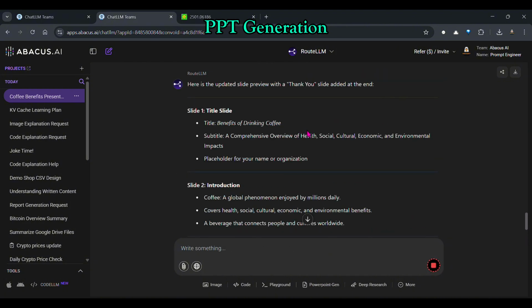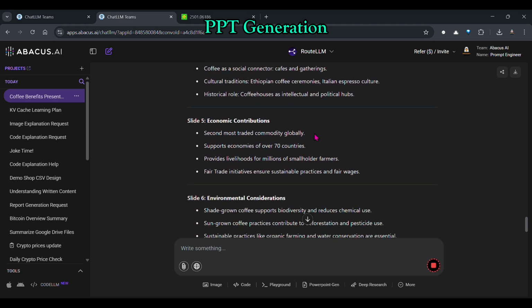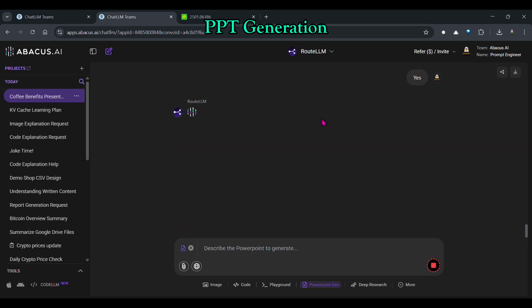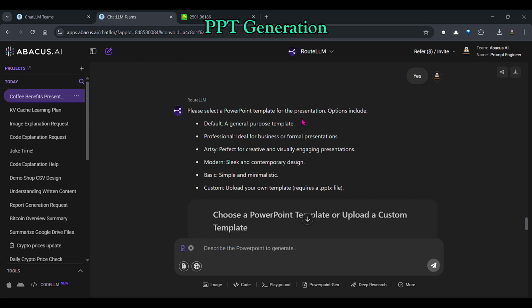So slide 7, slide 8, thank you slide added. So slide 8 is a thank you. Would you like to proceed with the content? Yes, proceed now. Let's see what it generates.